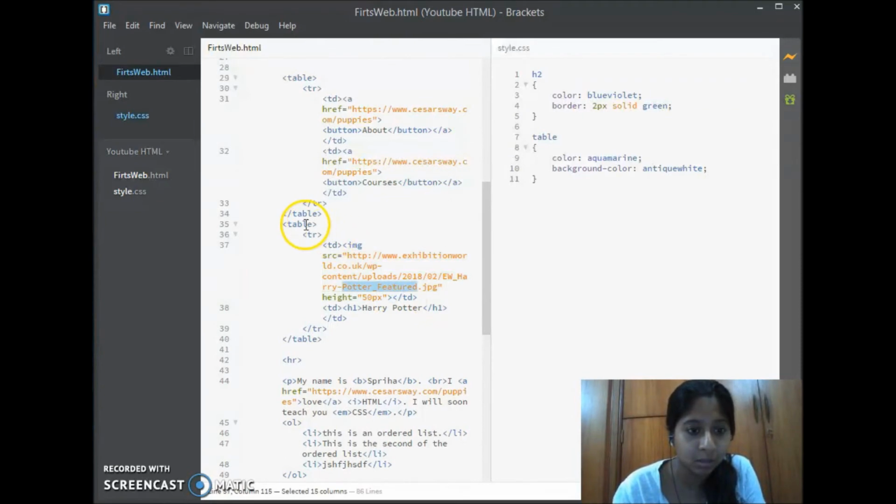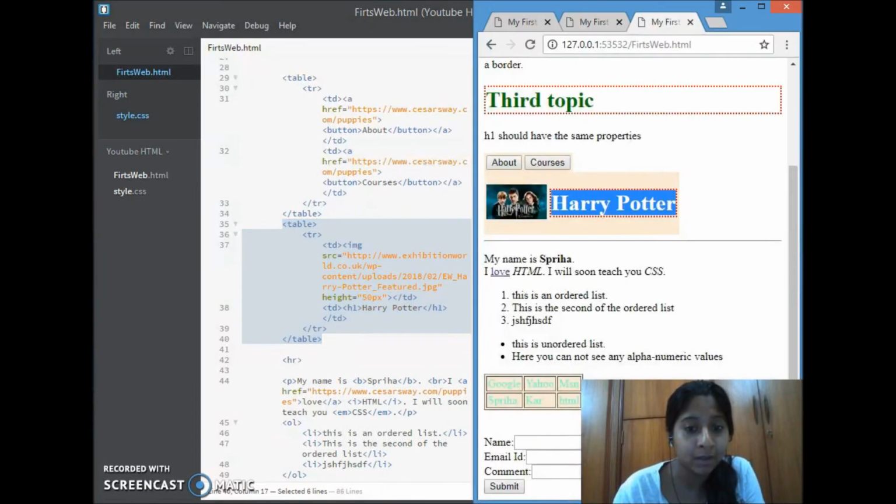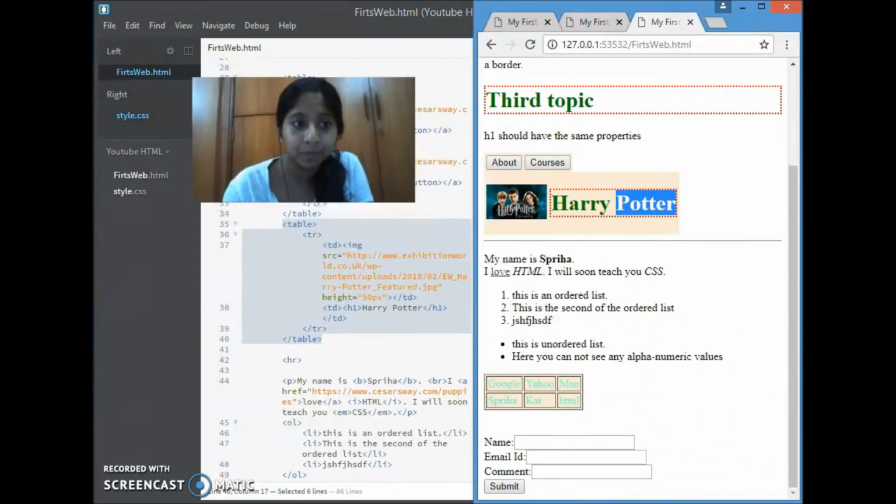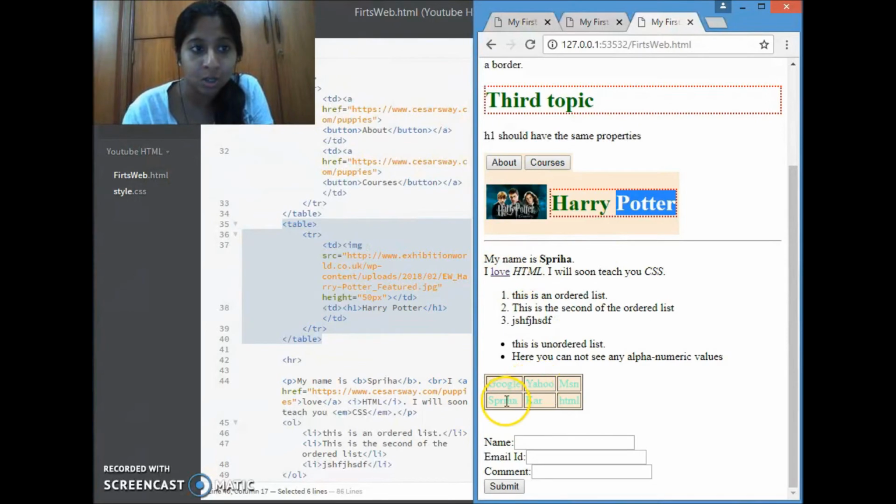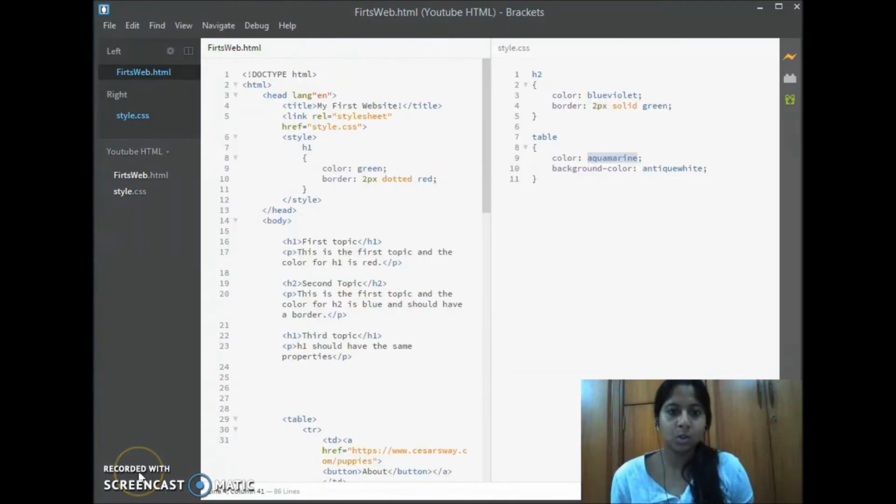See, this was a part of a table. So when we gave a style to that table, the style got incorporated here also. This was also a table. This is also a table. If you check, all these are all tables. So it becomes very easy for us to define the styles.